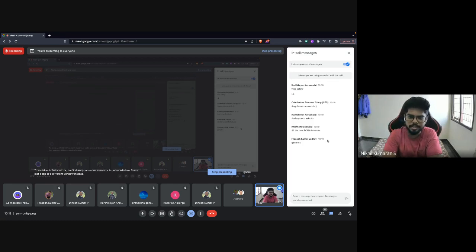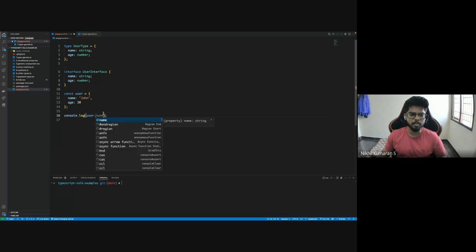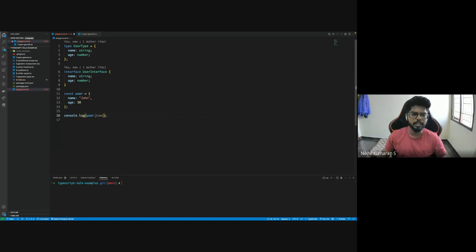Another thing is autocompletion. If you see here, the user is an object with name and age. If I just type dot, it will show me all the options available.